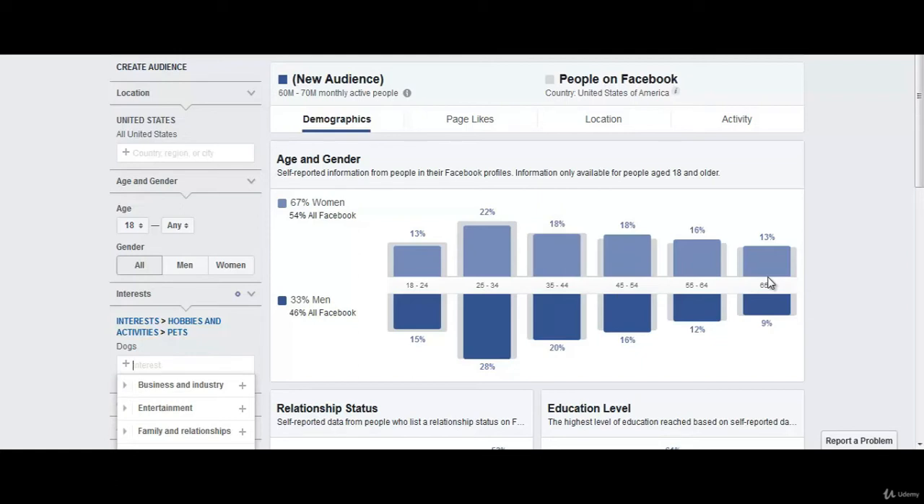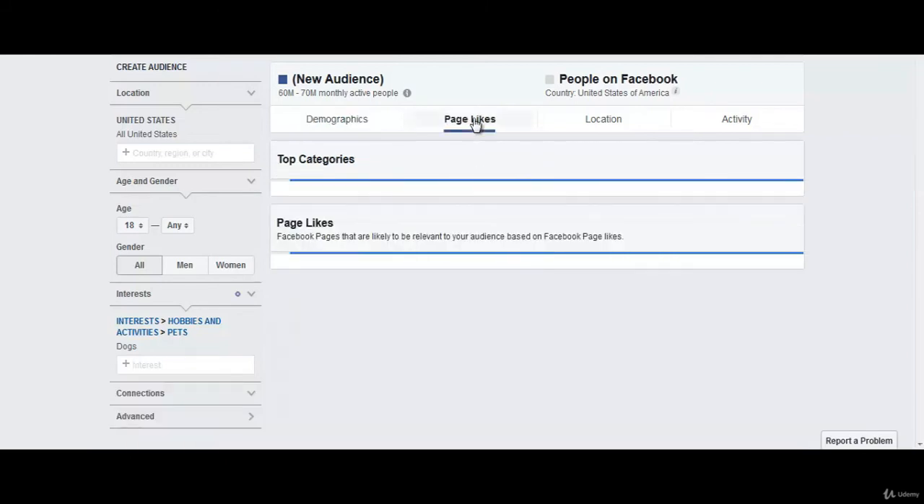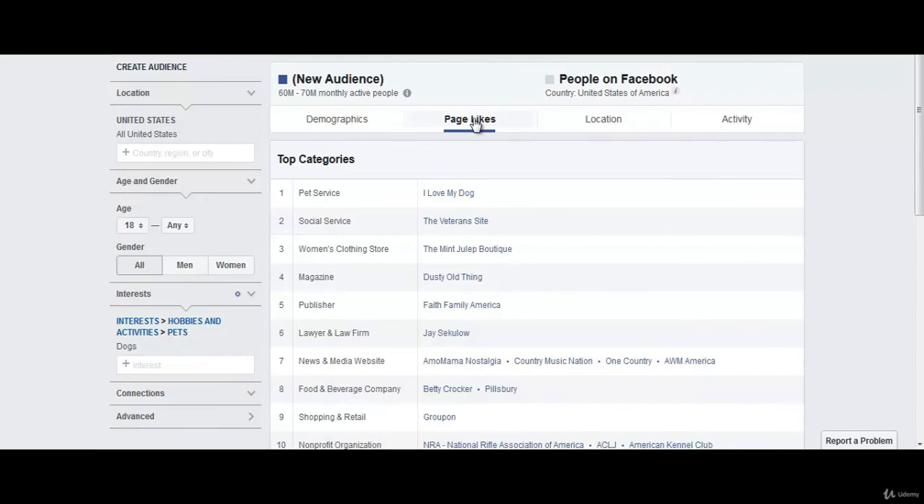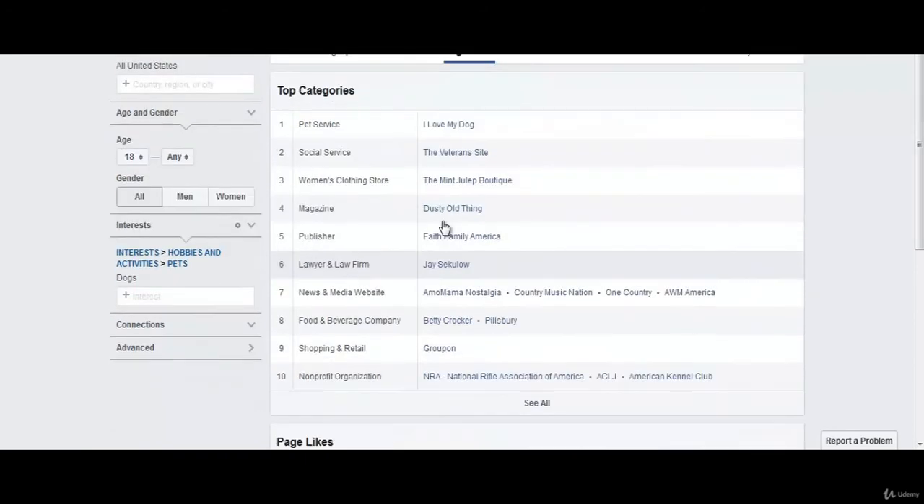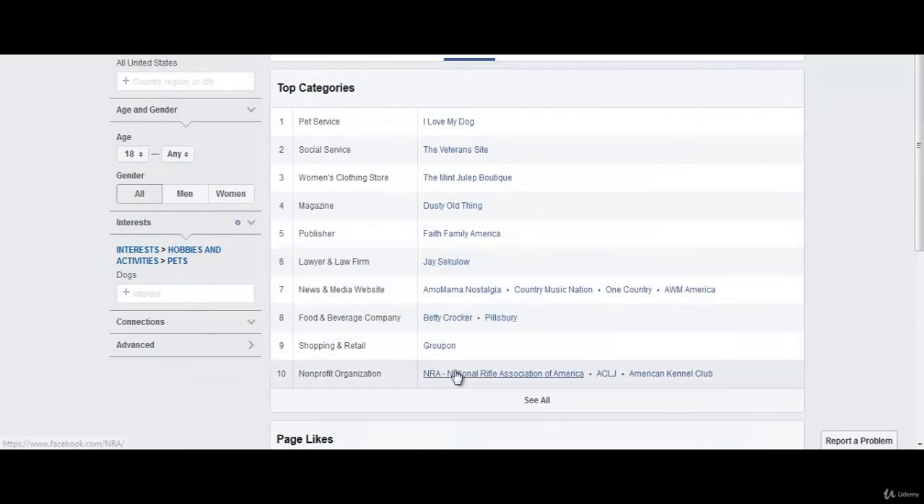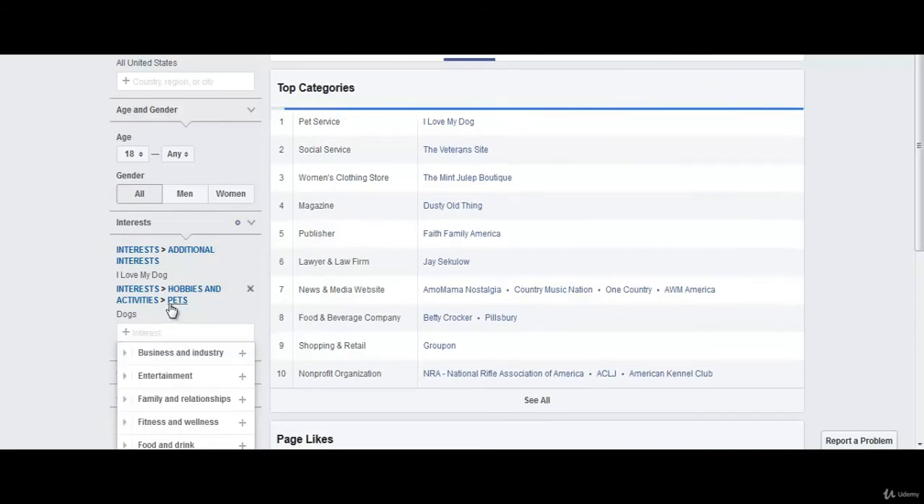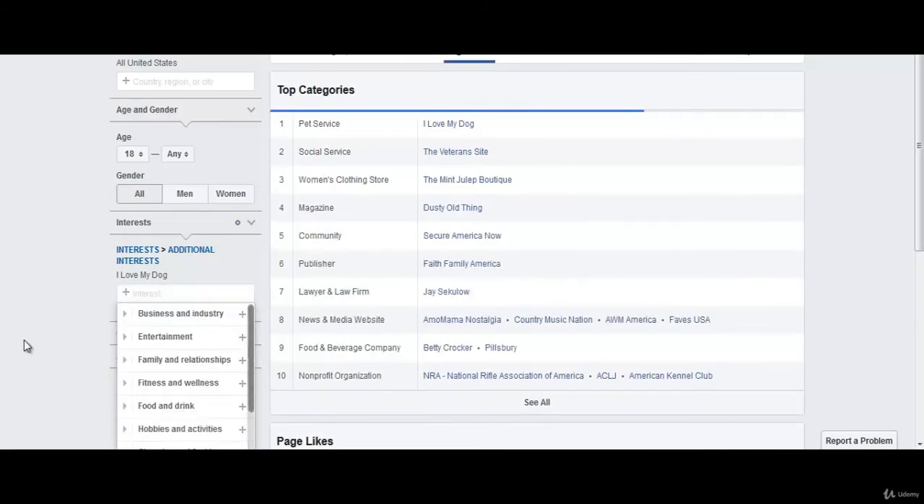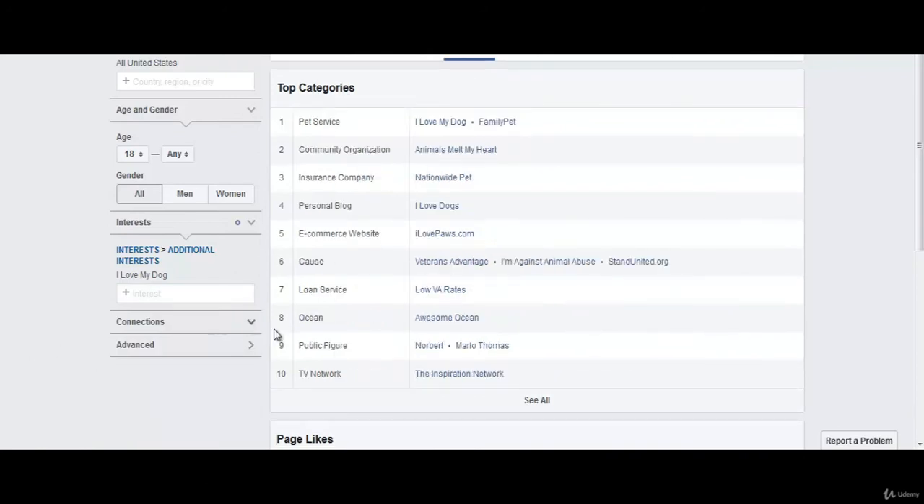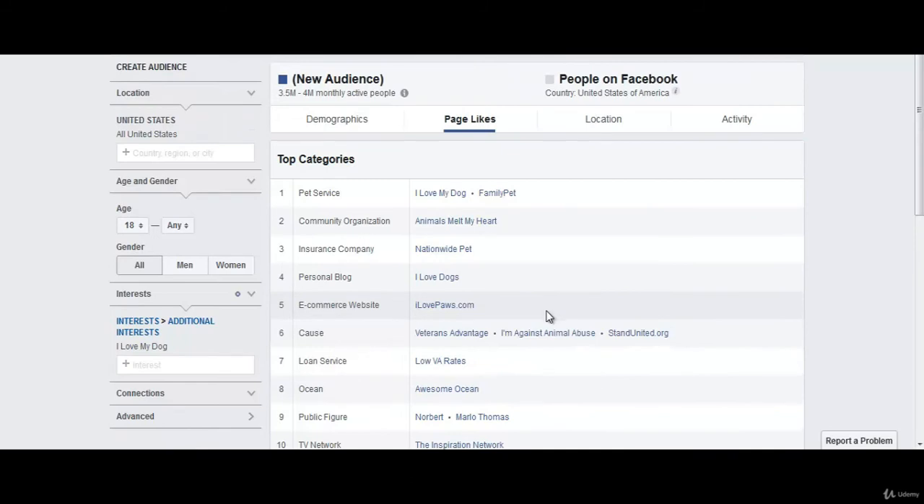Now, if you click on page likes, on this page, they will give you all the pages this audience shows interest in besides dog pages. And what we're going to do now is search for dog pages and cross-reference them over here. For example, this page, I Love My Dog. Type it here. And remove dogs. Now the results are more targeted and make sense, and also the number of my audience changed.